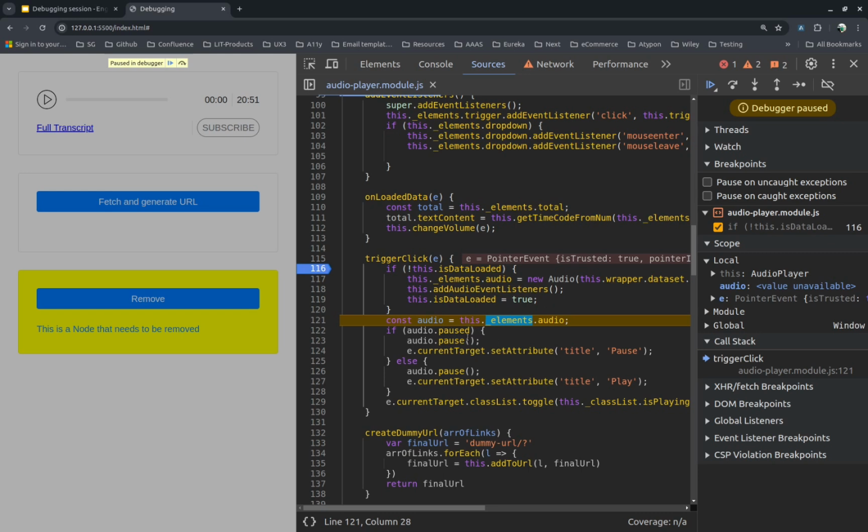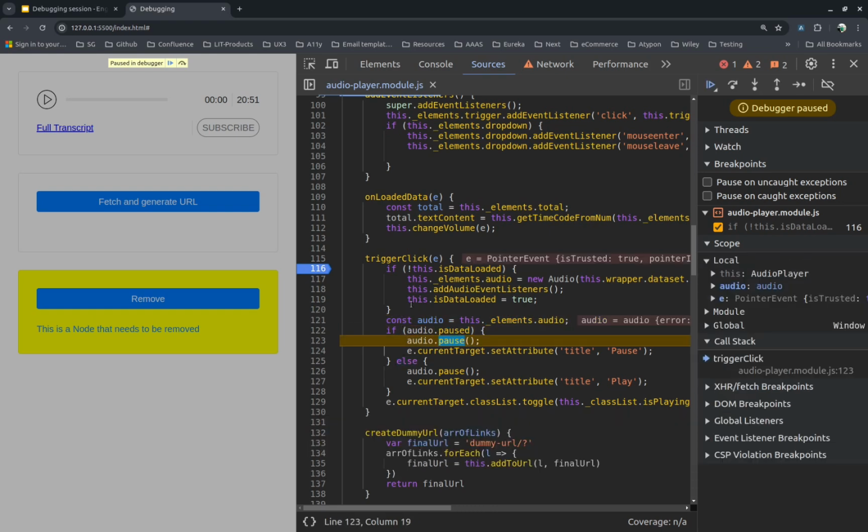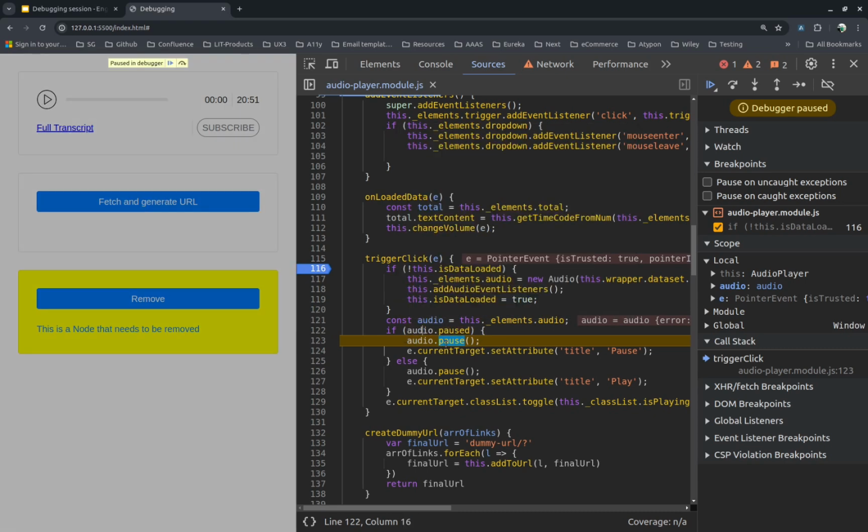We might be expecting that the issue might be coming from the if else condition. If it checks if the audio is paused, it does something, and else it does another thing. So what we can do here is step through the function execution. You can see here that the debugger entered into this if condition. So the issue might be coming from here.